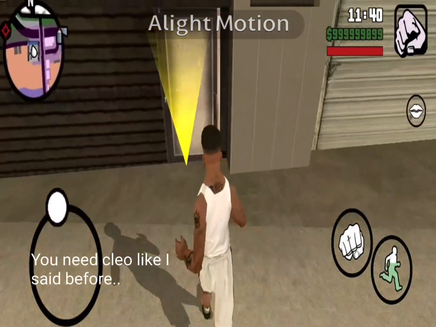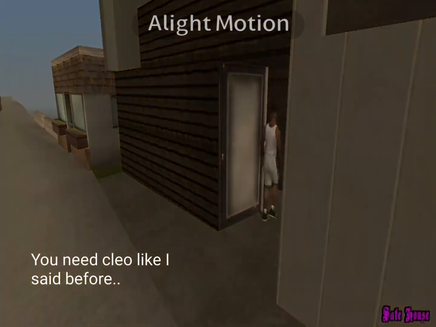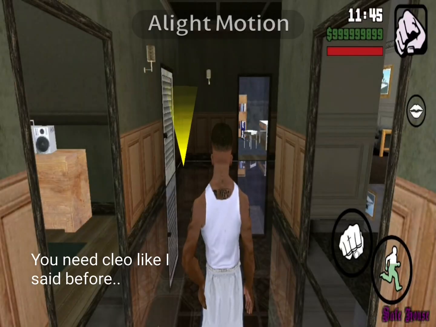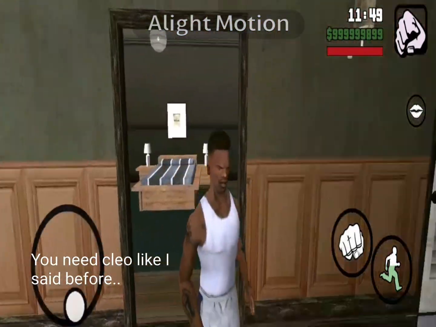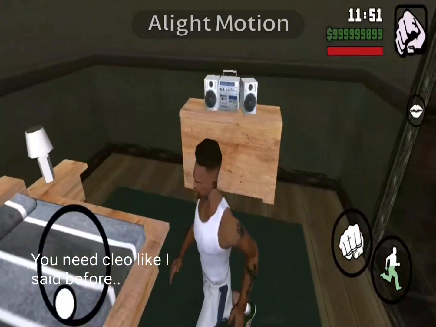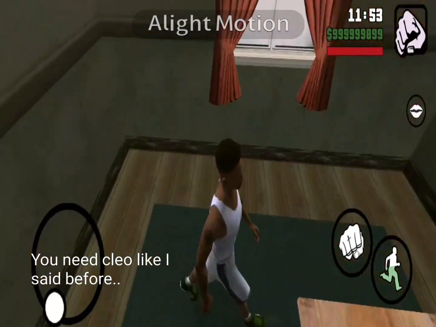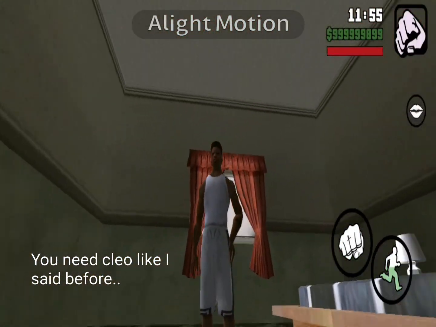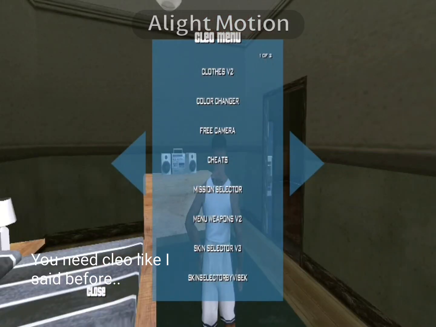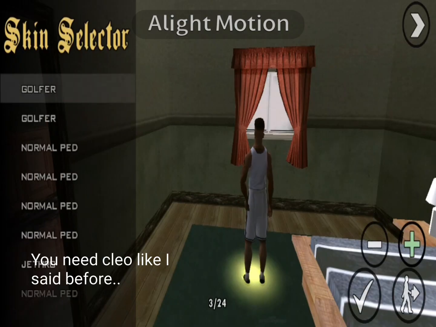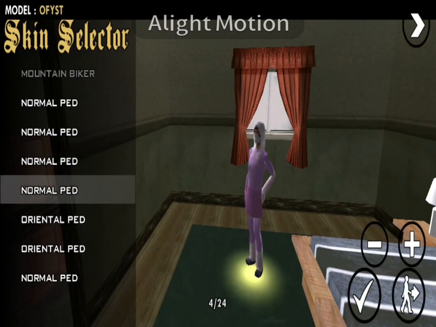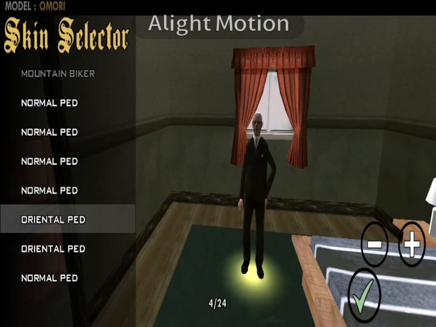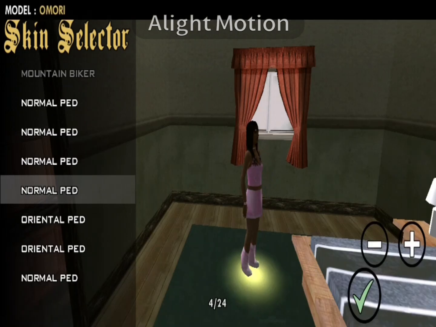Oh, that's loud. I forgot to mention that you need CLEO for this. Let's go here. And then just get your skin selector. I have skin selector V3. I think it works the best. So to surf through the skins that you made, I just do this. Pick the pedestrian you want and then another one until you get it like that.